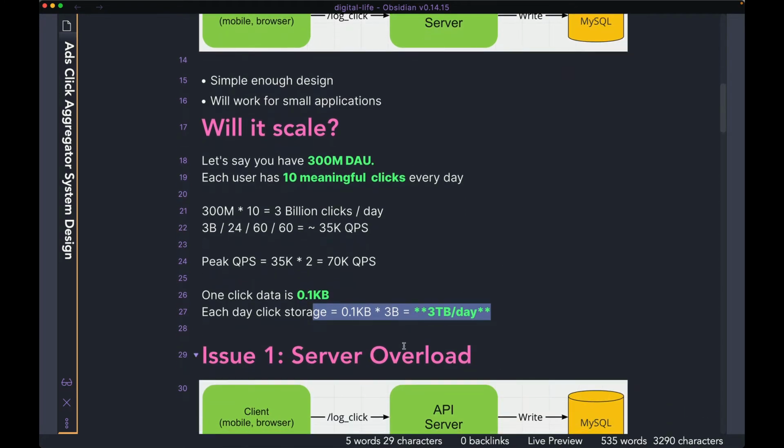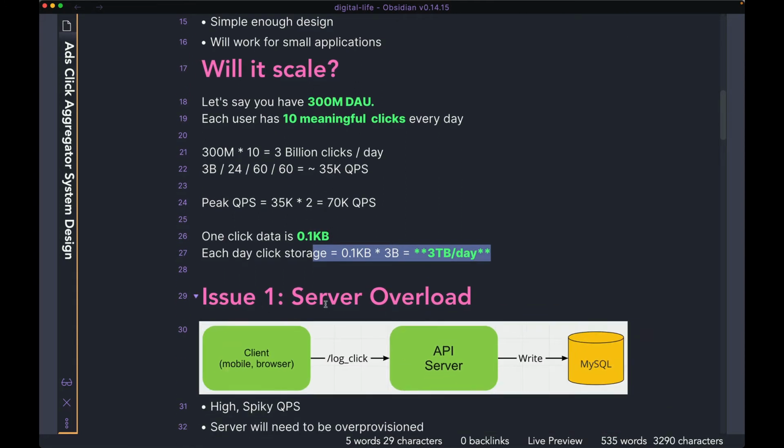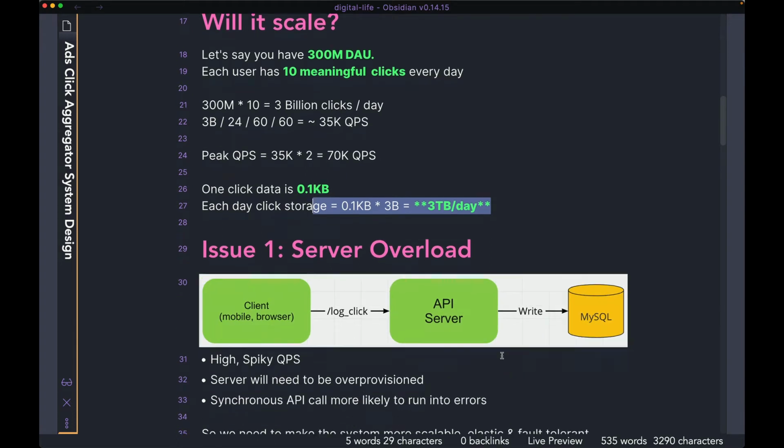So let's start with the first issue and try to improve upon it. The first issue is with such a high QPS, especially during peak traffic hours, such a synchronous and blocking system can get very expensive and your server can become overloaded very, very quickly during the peak hours.